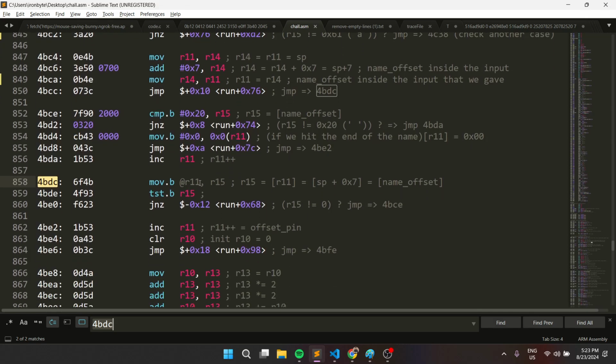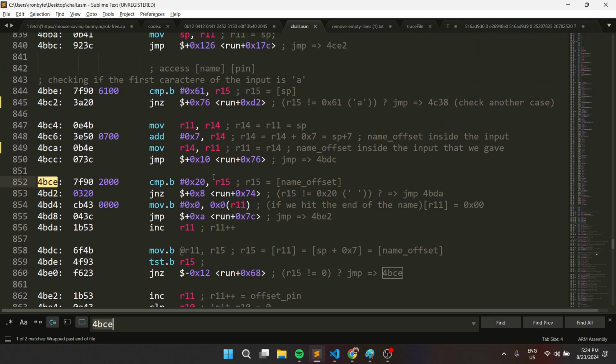So this address is going to be taking the character pointed to by register 11, which is the first character of the name in this case, and then it's going to be testing if it is 0. If it is different from 0, then we go back a little and we check if the character in the name is equal to a space or not.